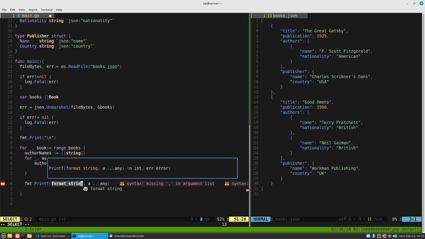So the first one is a string. So I'm going to do a format like title, and then I'm going to say it's a string, so I can do percent %s, and then space publication. It's going to be a percent %d, and then space. The next one is authors, and then that's going to be a string.